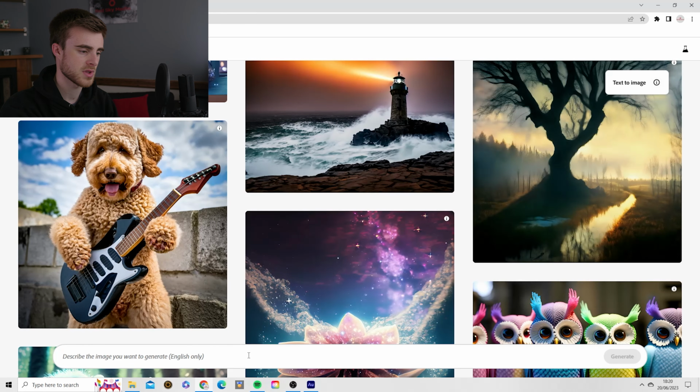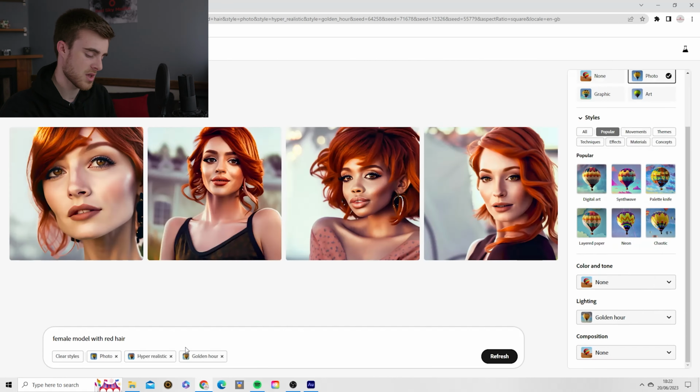What I'm going to do now is type in a model. So I'm going to go for a female model with, I'm trying to think what hair colours I used in the poll so we can get different ones, with red hair, female model with red hair, and we're going to go photo, and we're going to go hyper realistic, and we're going to click generate. So now I'm going to put in some more shot information. I'm going to put in portrait image, half body shot.